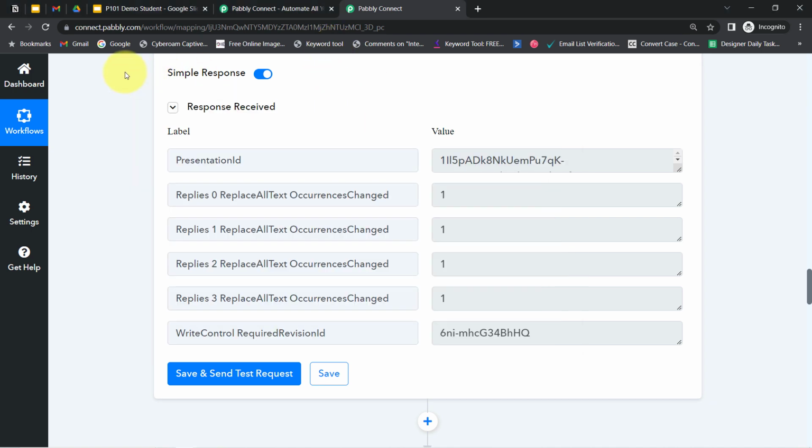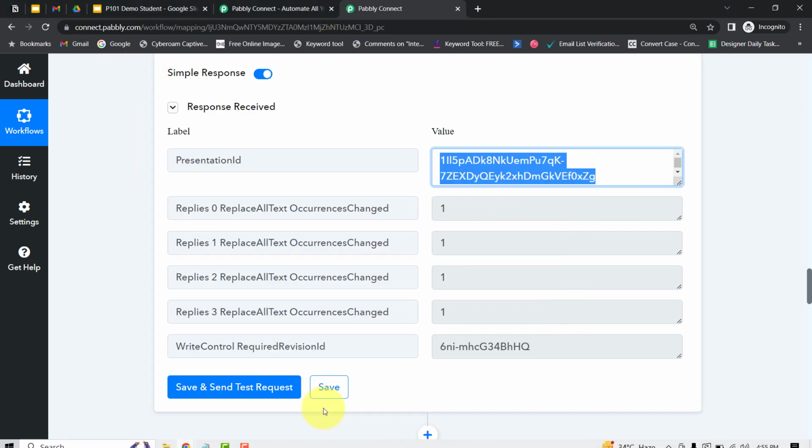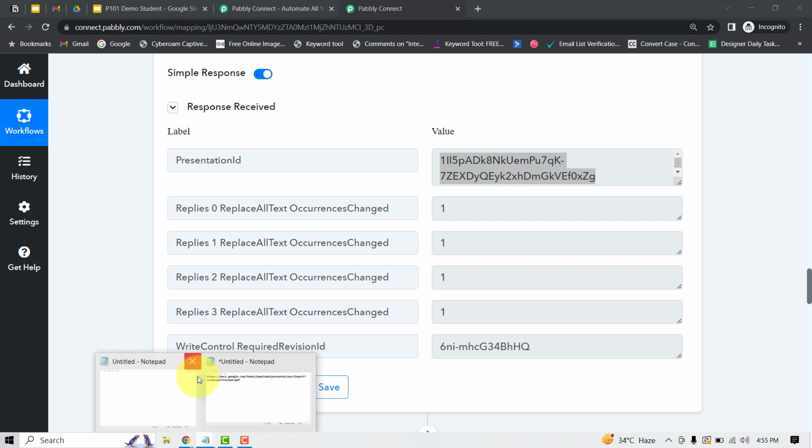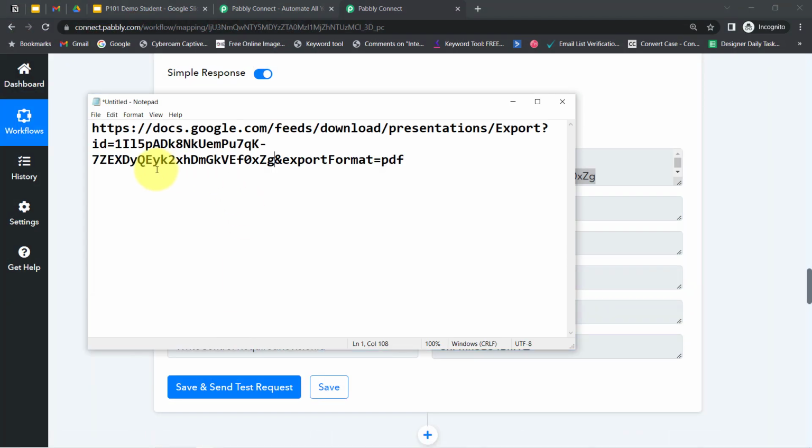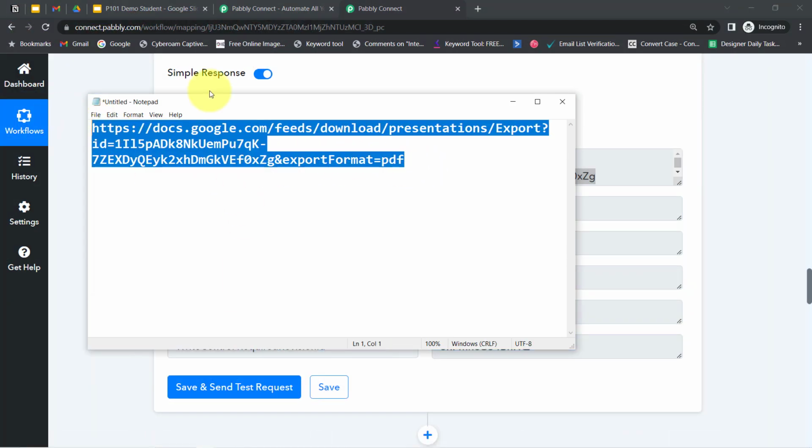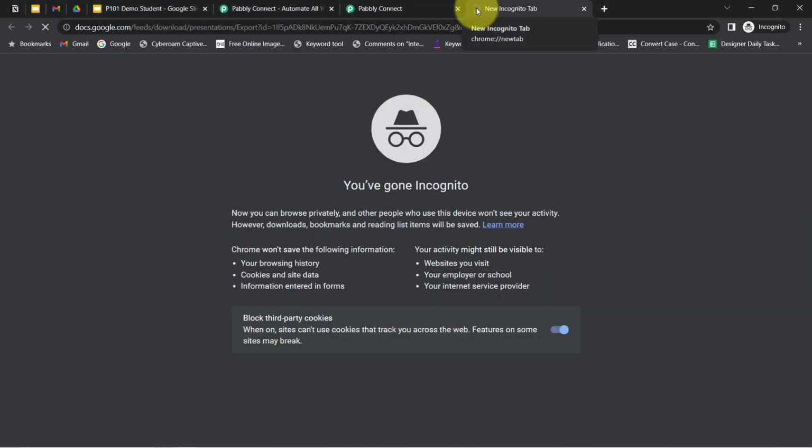Okay, so how about I copy this particular presentation ID, and in front of you I'm going to place the same ID here, and then I'm going to open the very same URL in a new tab, and you will see how this slide is actually a downloadable file now.